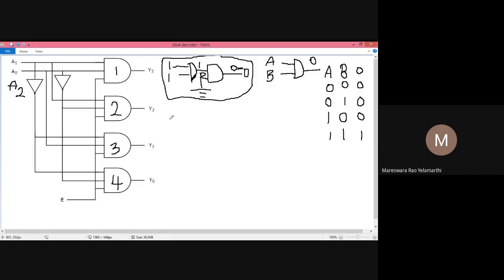Okay, this is the basic building block, the AND gate. The AND gate is the basic building block of the 2 to 4 decoder, 3 to 8 decoder, and all decoder and encoder circuits. We are going to use AND gates and OR gates to design decoder and encoder circuits. So here it is a 2 to 4 decoder. In this decoder circuit, I am going to explain each input combination.